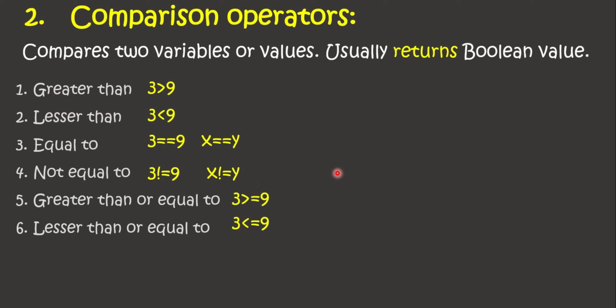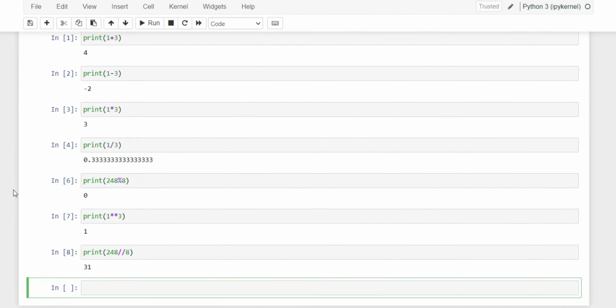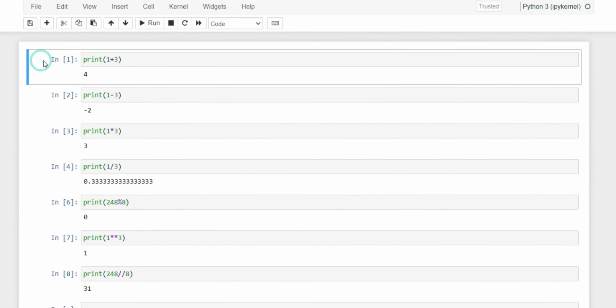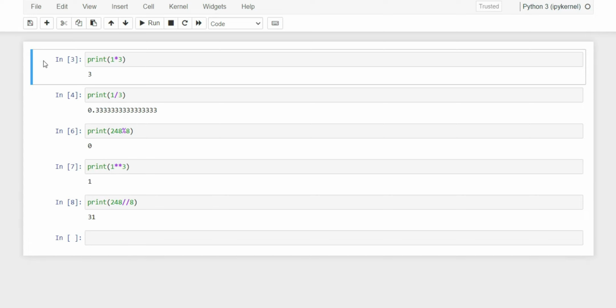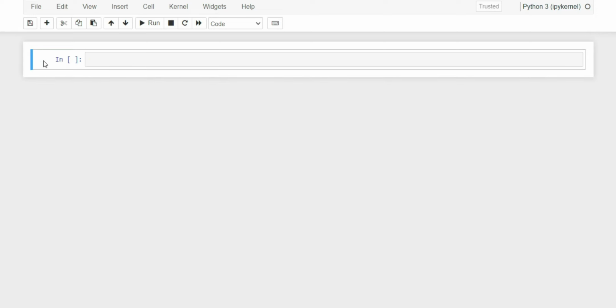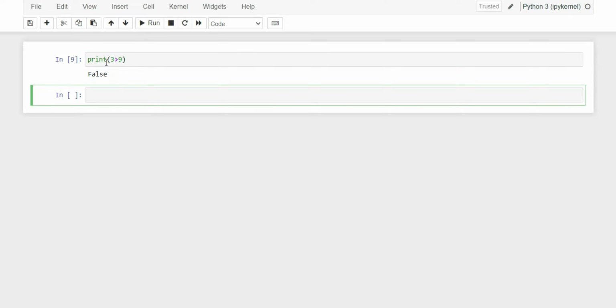Let me explain all of these with an example. To delete previous cells, just press D D 2 times. And now let's demonstrate all of those examples. So we are printing 3 is greater than 9 and the answer is false. That's the boolean value that we have obtained because 3 is less than 9.